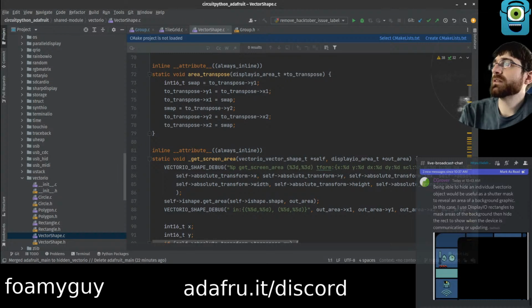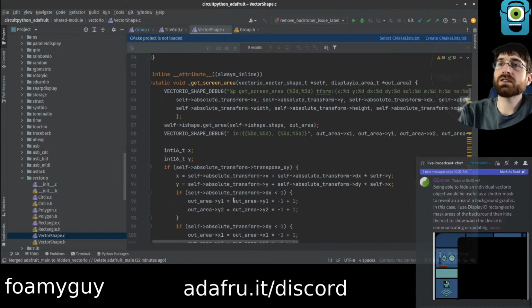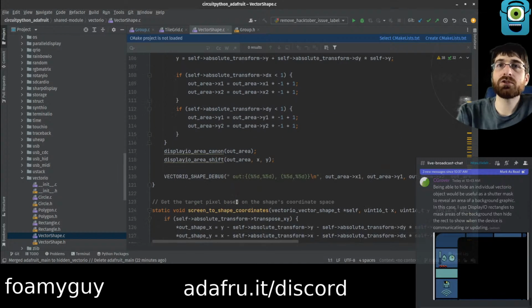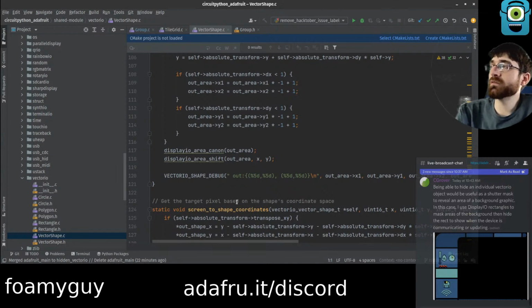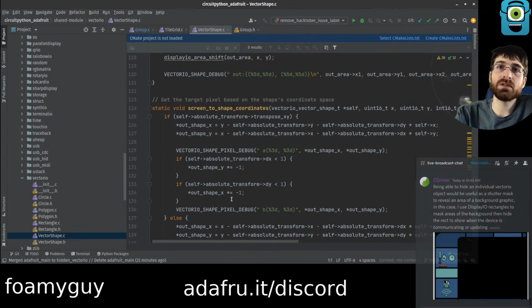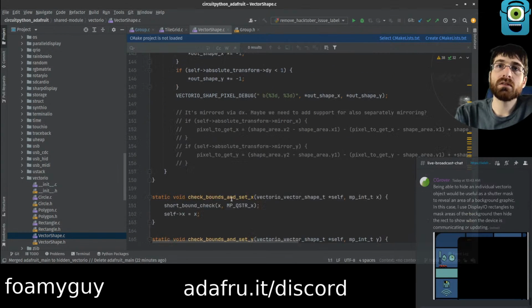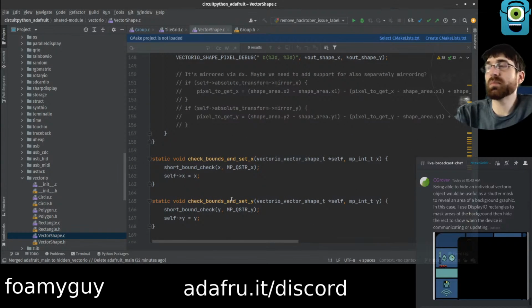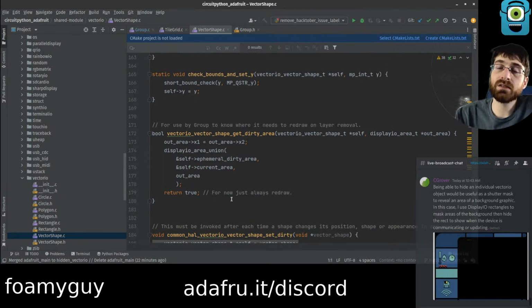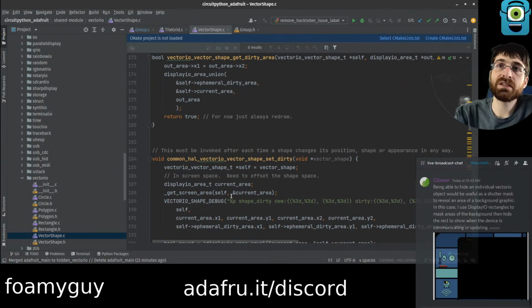Gotcha. Yeah. And I mean, until we do go back and add it for the individual shapes, you could always also just put your vector shape into a group by itself and then hide and show the group, assuming we get this to start working. But yeah, it would be better not to have to do that for sure. It'd be better to just be able to hide the thing by itself. Set dirty.